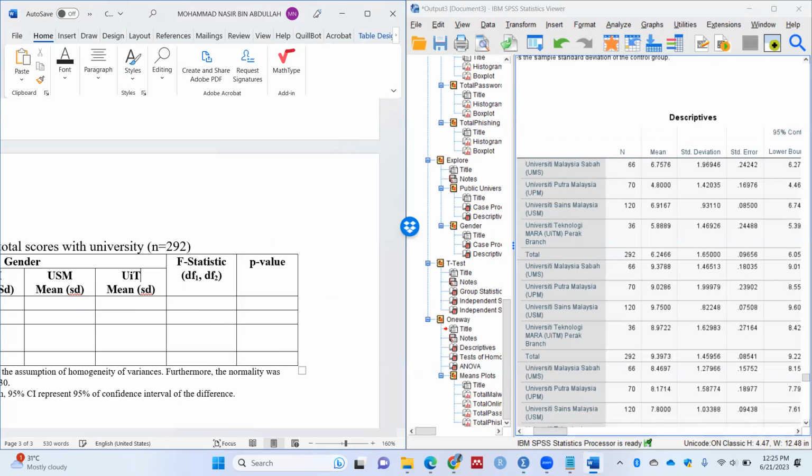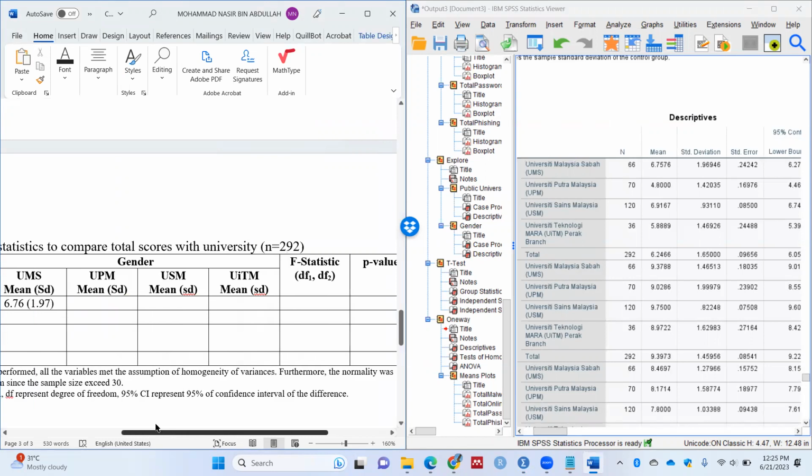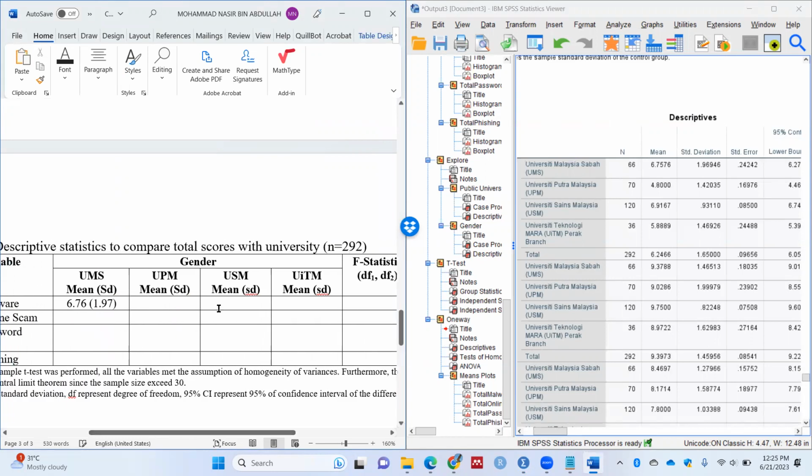This is UITM. Right. So this one, UPM is 4.80, 1.42. USM is 6.92. Right. Kita nak ambil 2 decimal point. And this is 0.93. And UITM is 5.89. The standard deviation is 1.47. Right.